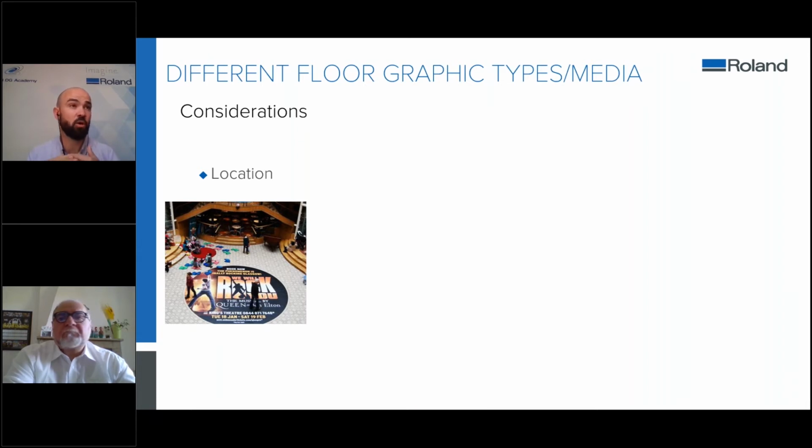So is it onto stone? Is it onto carpet? Is it onto a laminate floor? All of these will depend on the type of vinyl that you're going to be using, and the different ratings and things that you'll need for that as well. So indoor, outdoor, wet, dry, is it exposed to sun? Is it not exposed to sun? There's lots of different considerations when it comes to your location.